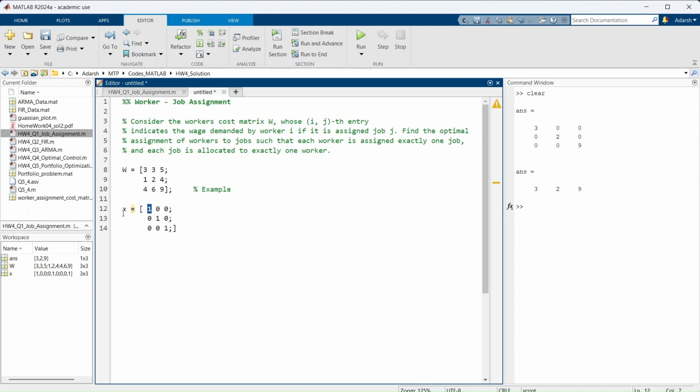So X is our solution. The first worker is doing the first job, the second worker is doing the second job, the third worker is doing the third job. So you can see the first job has been assigned only to the first worker, so all except the first should be zero. Similarly, in the case of the second job, other than this one, all should be zero. And similarly for the third case.